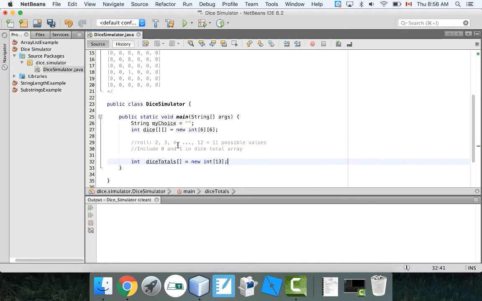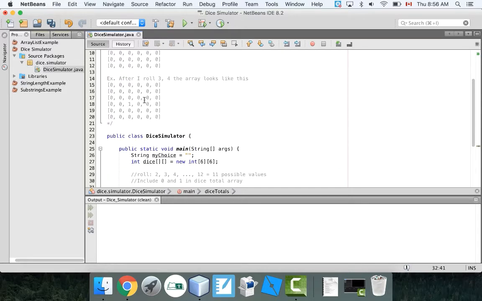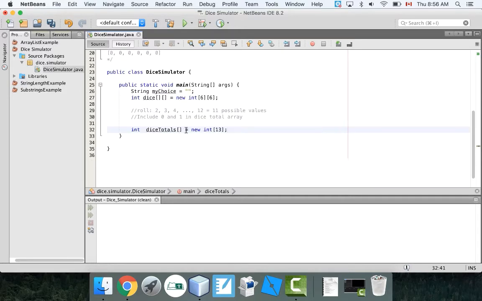So if I generate a 2, I'm going to make my 2D array go up by 1, but I'm also going to make the total go up by 1. You'll see in my output why I'm using two different arrays: a single array and a double array. The next thing I need is random die 1 and random die 2. Okay, let's begin. The first thing I'm going to do is create a menu.